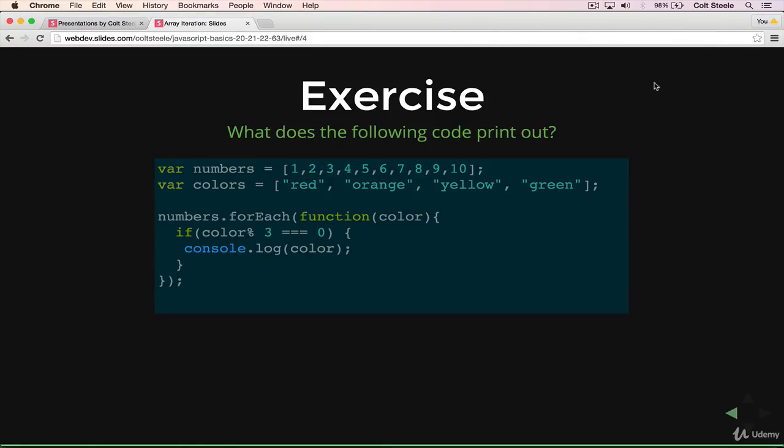Okay, welcome back. So as I mentioned at the end of the last video on iterating through an array with for loops and for eaches, this is going to be a very quick exercise. There's only one here, and all you need to do is evaluate this code. So we have two arrays, and we're doing a for each. So take a moment, try and walk through this mentally, remember what we talked about, how a for each works, how it's different than a for loop, what array iteration is, all of that, and take a moment to think about what this prints out, and then we'll go over it.